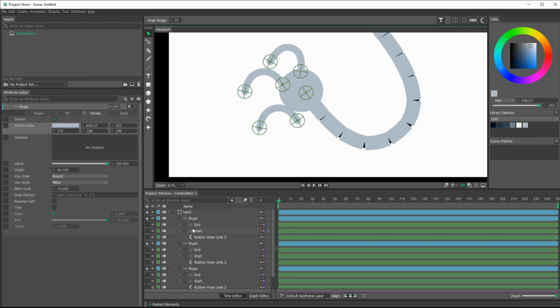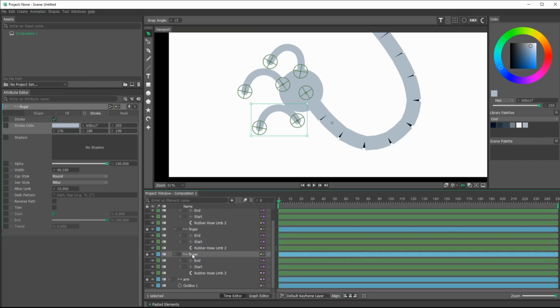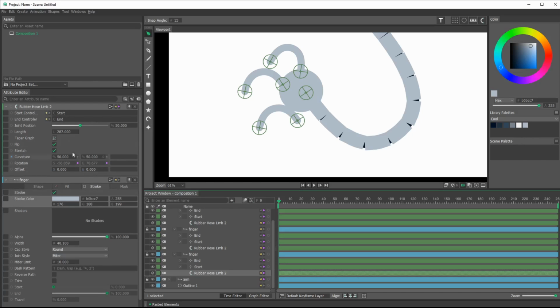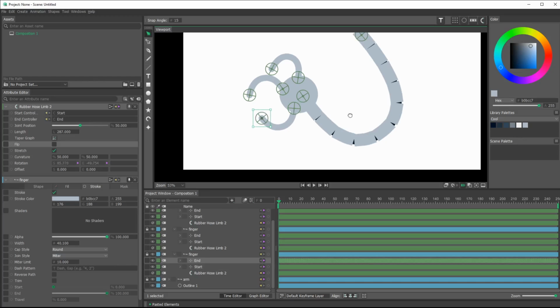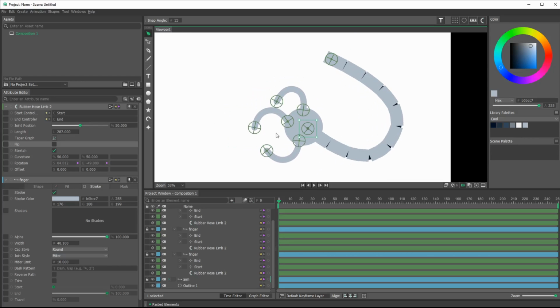And I should be naming these to be a good designer and animator, but I'm not. So I'm just going to leave that. Am I not naming it, or am I not a good designer or animator? You're going to have to make that decision. The rubber hose here, I just flip this one. And now we've got a nice rig.